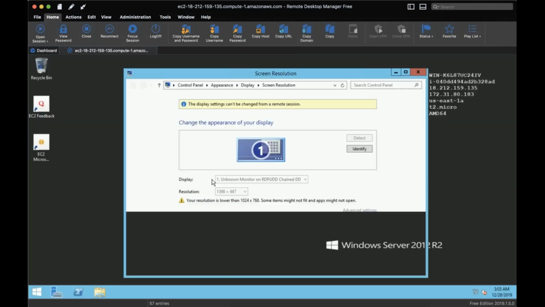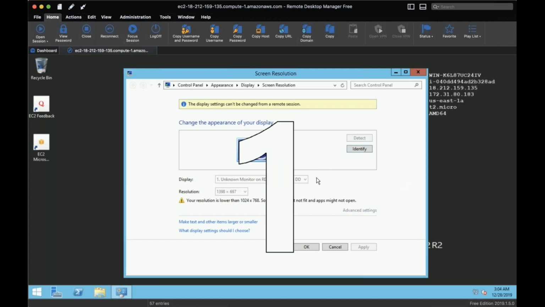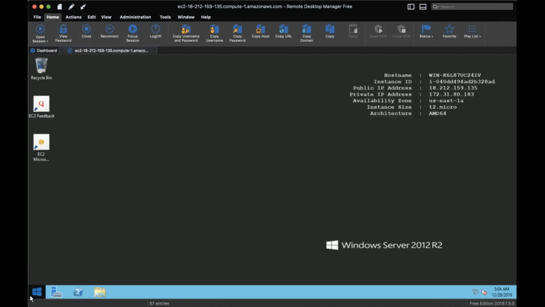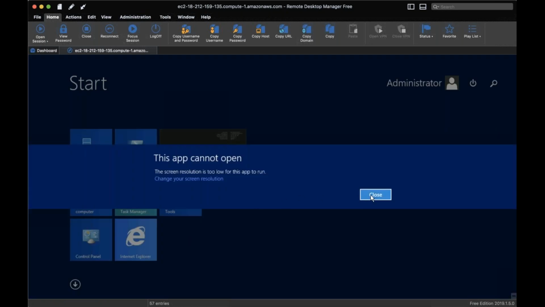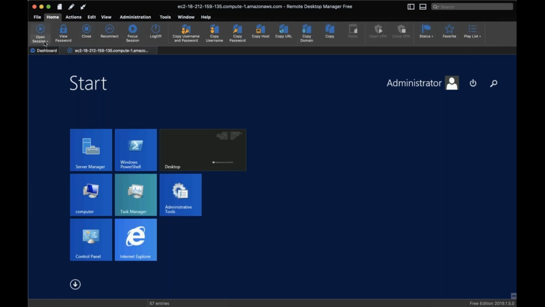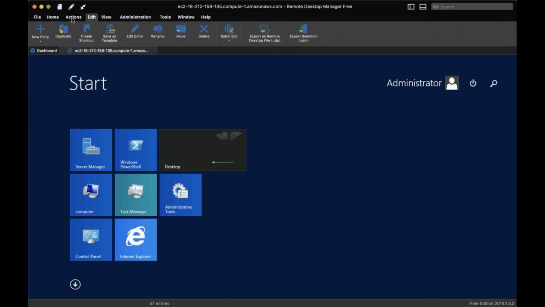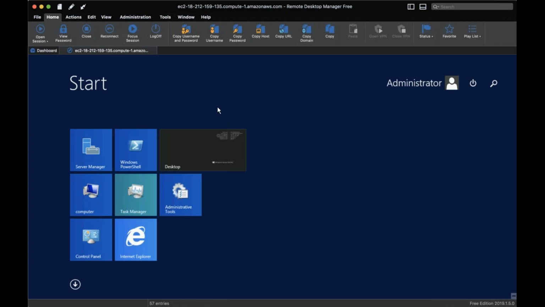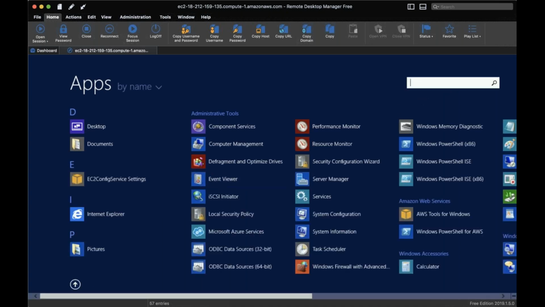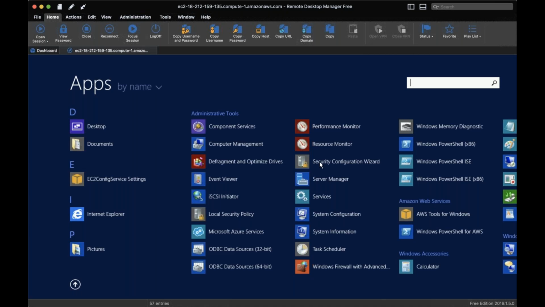Okay, screen resolution is too low. Okay, all right. Change your screen resolution. Again, I think it's the app thing, guys. That's why it's complaining. It doesn't like my screen resolution. How do I do this on this app? Okay, we'll do it the other way.